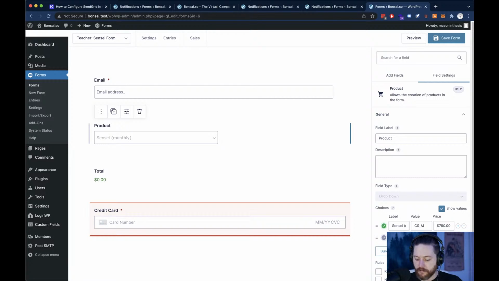As you can tell, I'm not very good at math. There we go. Or I can just say annual 40% off. And now it's not consistent with the other ones, but that actually makes more sense to me. 40% off.